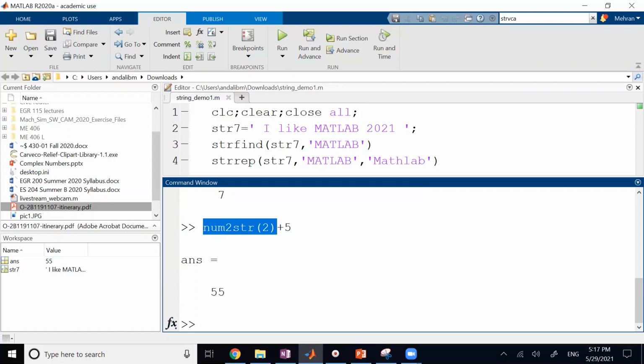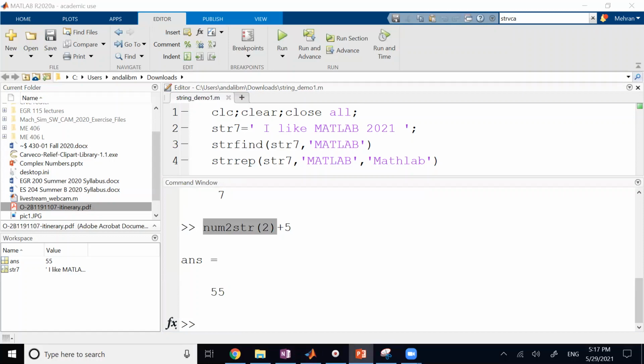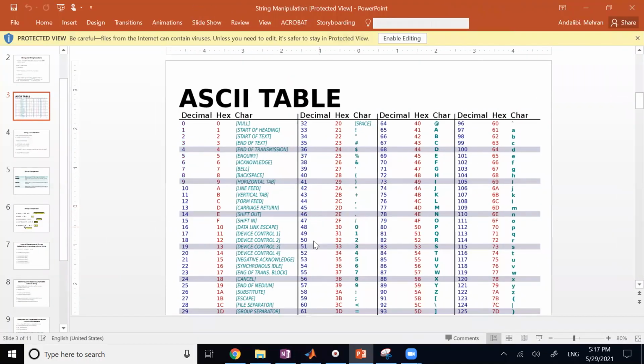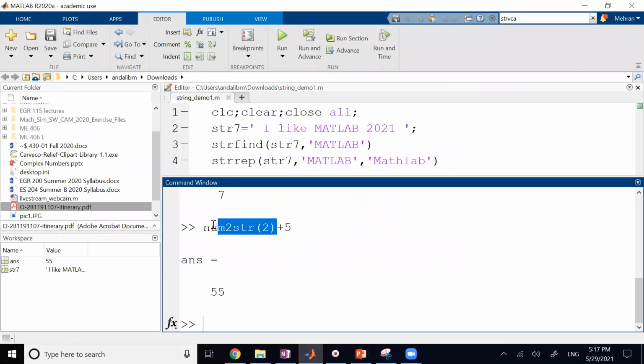And is it? Yes. If I go back and look at the ASCII table again, you see that corresponding to number 50 is what? The character 2. Okay, so what you're doing here is typecasting, adding 5 to that, and then converting it back to the equivalent ASCII value. Okay, but this number 2, when it's converted to string, I can concatenate it with the rest of the string.